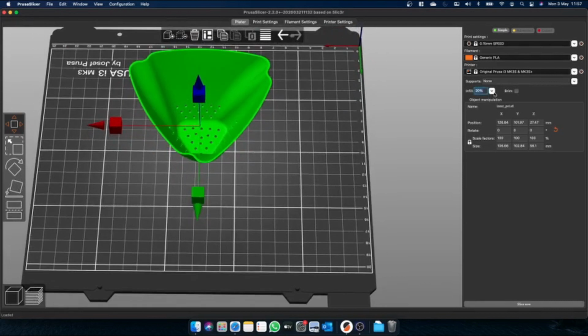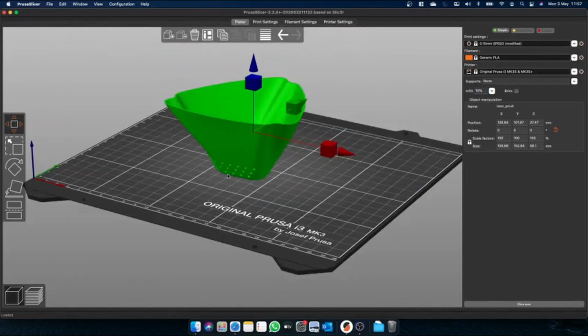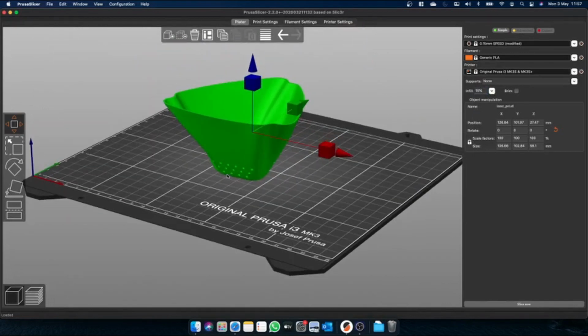20% infill, that's probably a bit much. We'll drop that down to 15%. Infill doesn't need to be massive. Not unless you're doing really structural stuff, and even then sometimes a honeycomb infill can give you just as much strength, if not more strength, than going for a higher infill. So don't be tempted to up that too much.